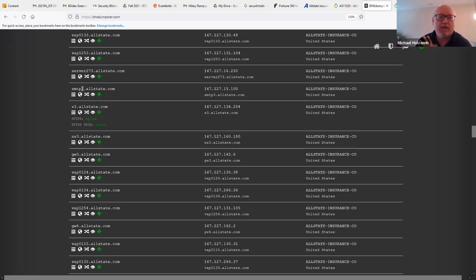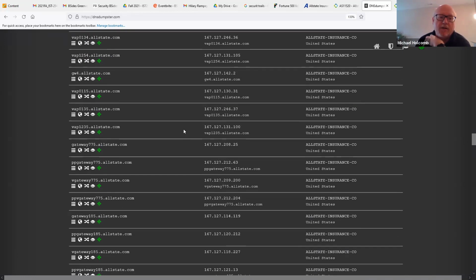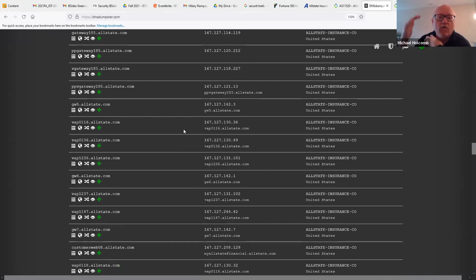Here's SMTP3, right, a mail server probably. So after your email that you're sending to Allstate goes through Proofpoint, it's probably coming to one of these mail servers like SMTP3, which is hosted on the Allstate network. Again, at least it appears to be hosted on the Allstate network, right? And so on and so forth.